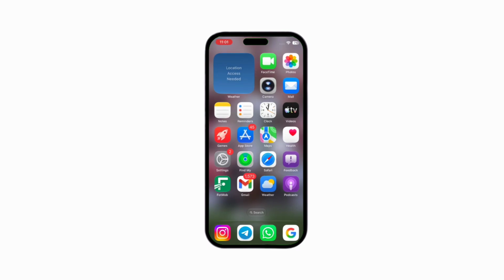In today's video, I will show you how to find your Apple ID password on your iPhone. So let's get it started.